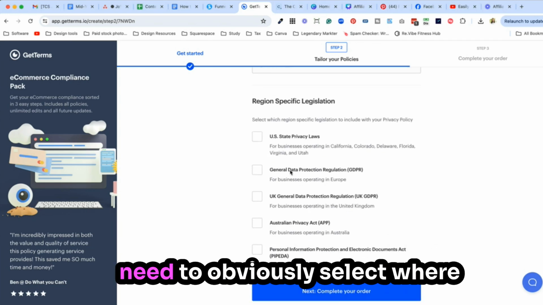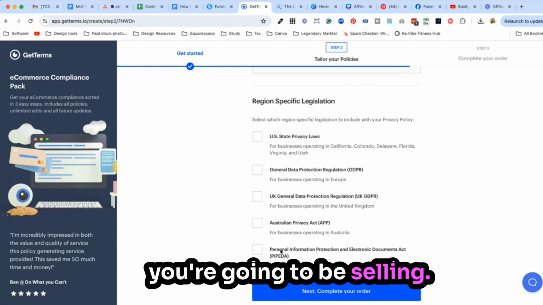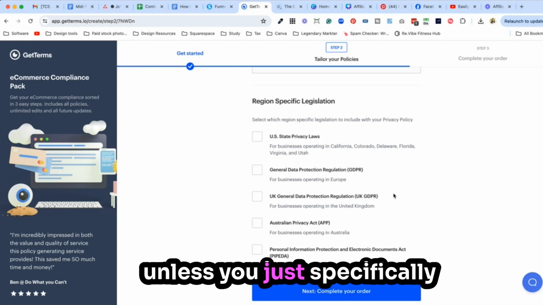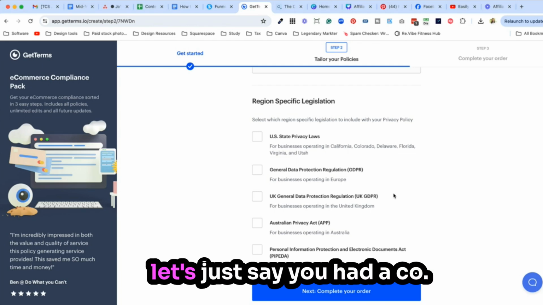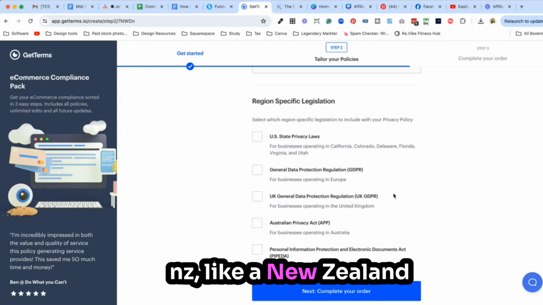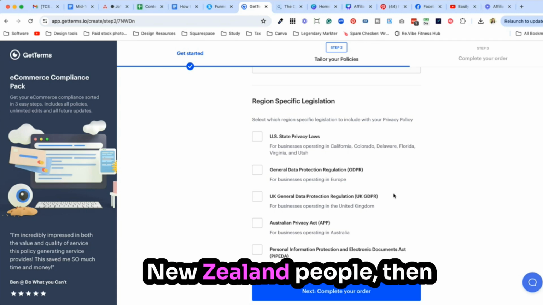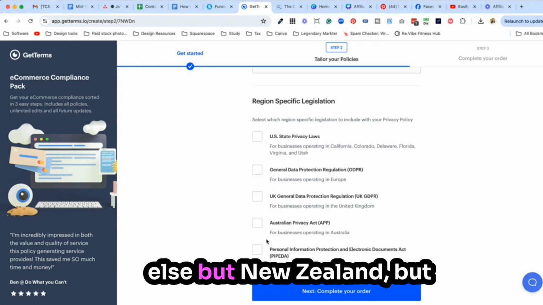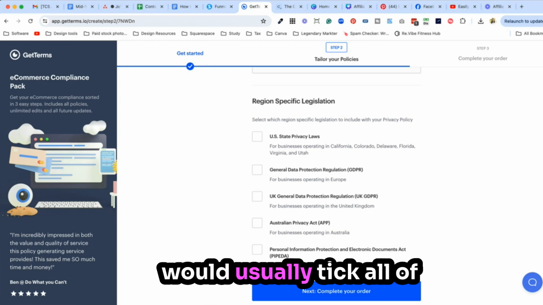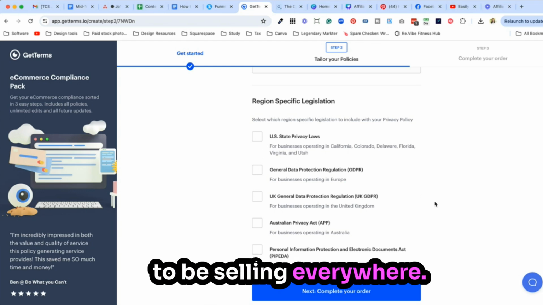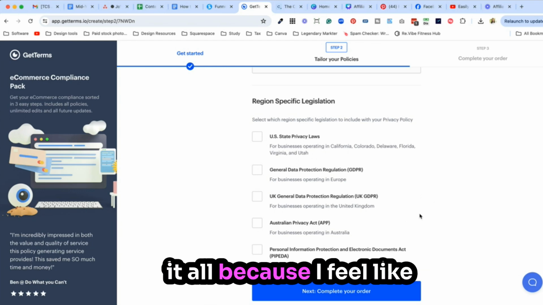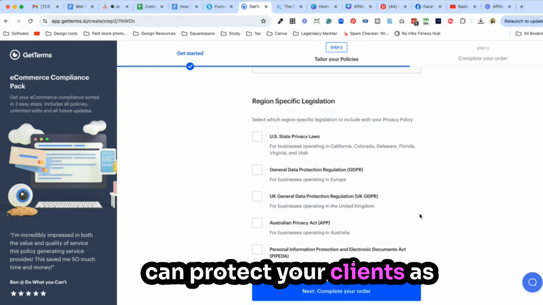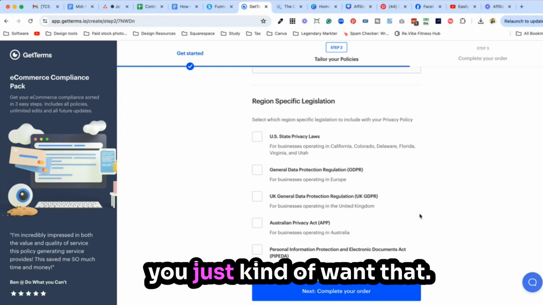And then you need to select where you're going to be selling. With digital products, you obviously sell everywhere, unless you specifically target, let's say you had a .co.nz, a New Zealand thing, and you only wanted New Zealand people, then you're not selling anywhere else but New Zealand. But with digital products, you would usually tick all of it because you're going to be selling everywhere. I would just select it all, because the more you can cover yourself and the more you can protect your clients as well, the better.